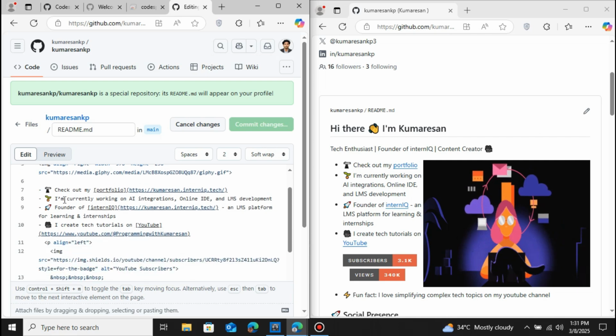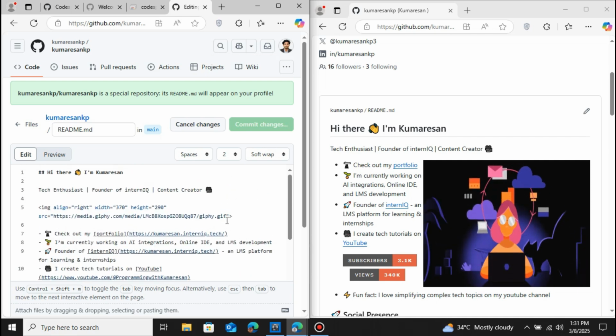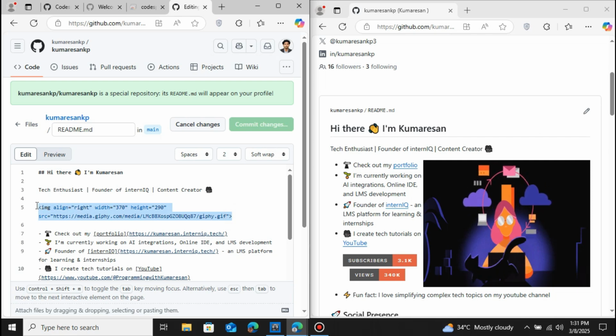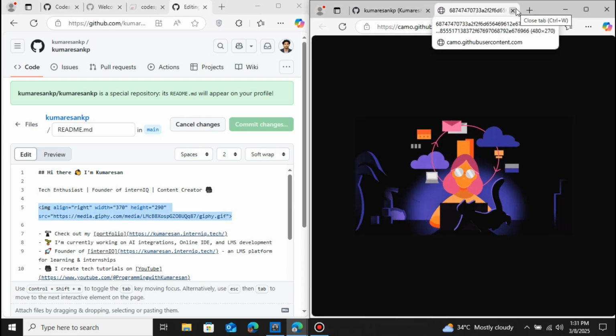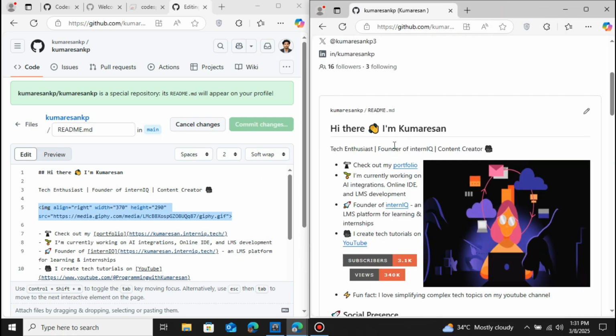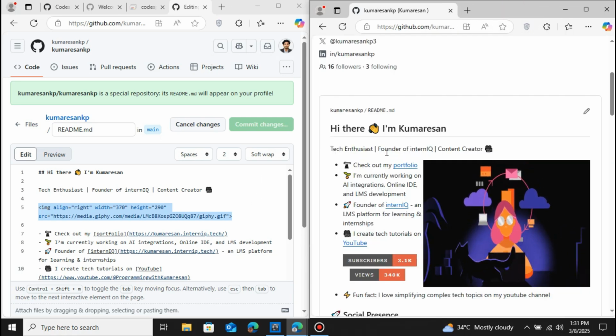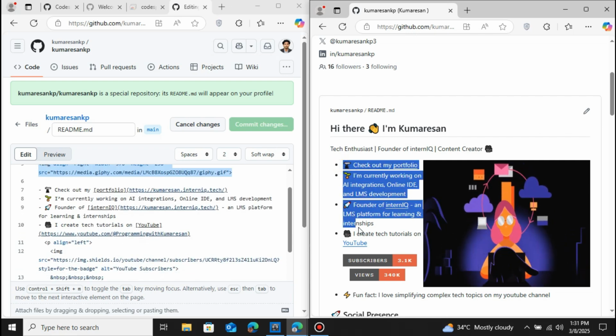And below that I just use an image tag to display a GIF image that you can see on the right hand side. This is the image that I was talking about. And below that I have used the unordered list, that is the hyphen. So using the hyphen you can display an unordered list. So you can see that inside this unordered list I just display some sample info here.